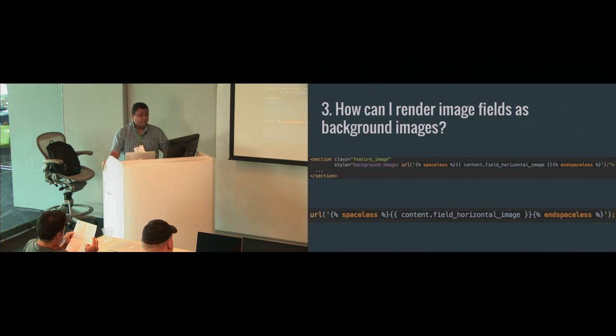But in this particular case, I cannot have spaces or any other crazy stuff there. So with this, I am printing the variable, the image variable that contains only the URL, but that can come with spaces. So with that spaceless filter, I remove that. There is another syntax to remove white space, but this works. The other one is less verbose, but for some reason didn't work in that particular case, so I used the spaceless one.